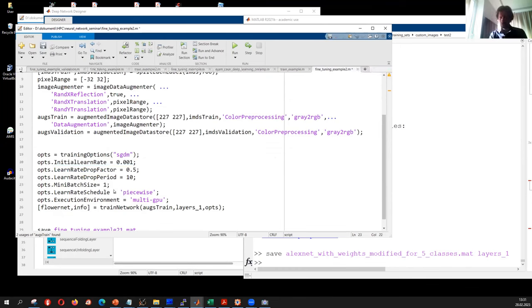This mini batch size won't be so much. Here will be 128. Here maybe I do not change this. Here will be none. And I can use different execution environment. I can use multiple GPU. It's one option. If you have many GPU attached to your computer, we can use multiple GPU. If you have only one graphical card, we can use GPU. If you have no GPU, we can use a parallel.